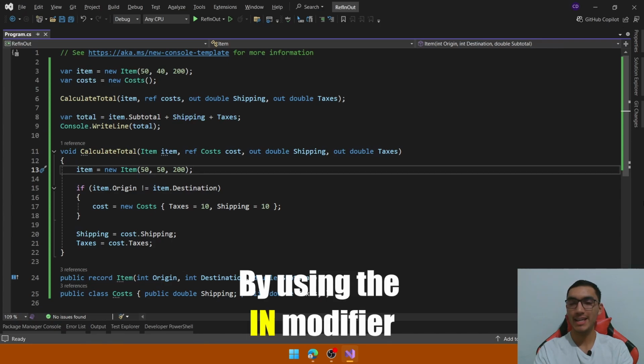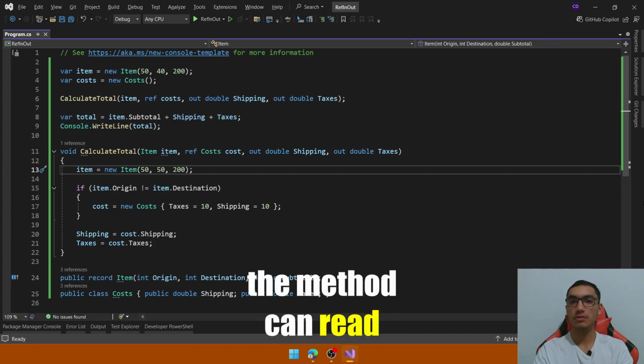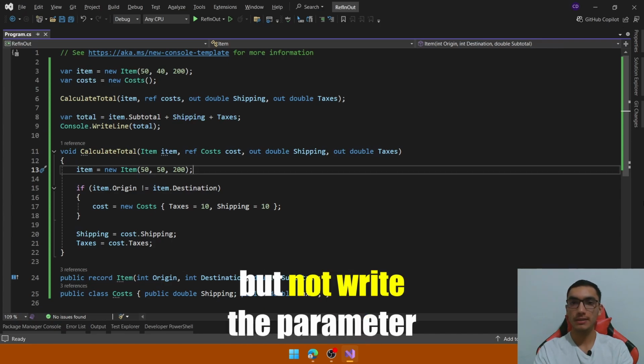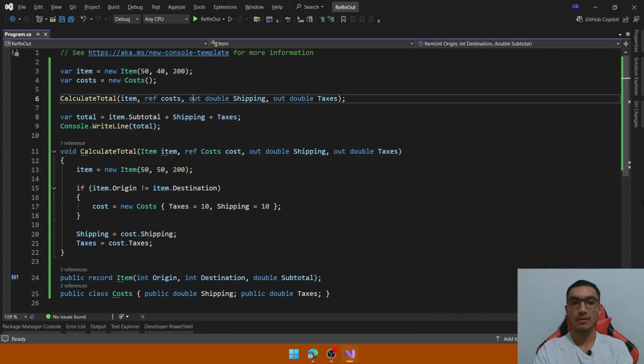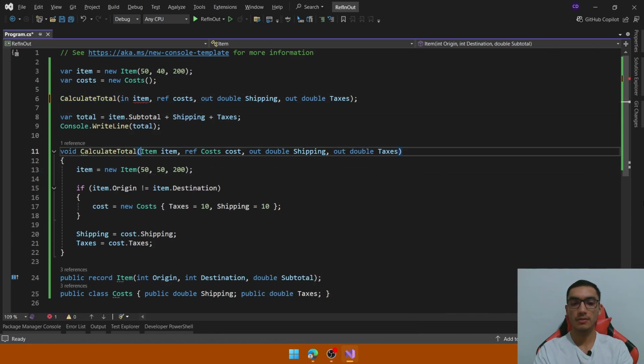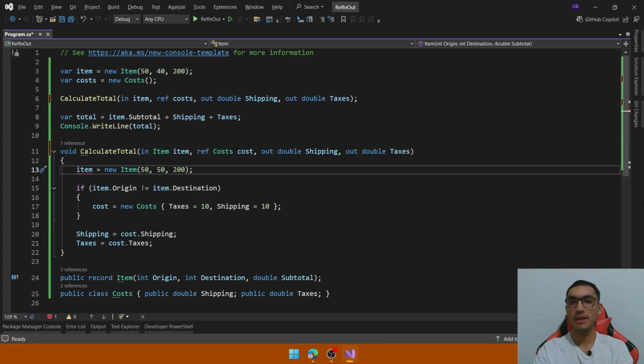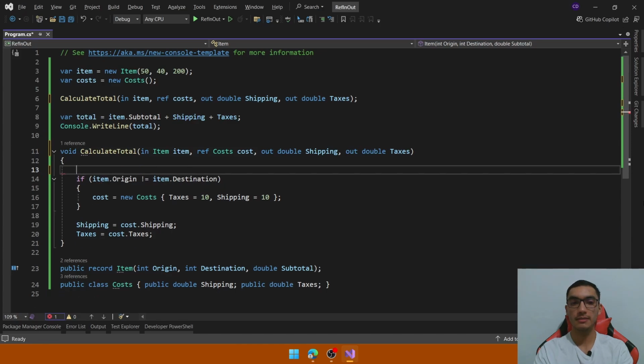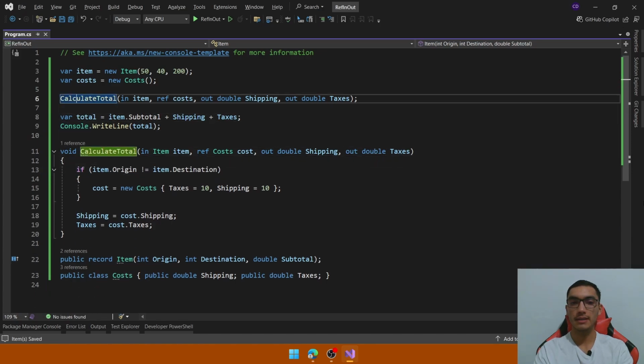By using the in modifier, the method can read but not write the parameter. So in the calculate total, add the in keyword, and from the method definition we have a compiler error because we cannot write this parameter. So remove this line. It is optional to add the in keyword from the caller method.